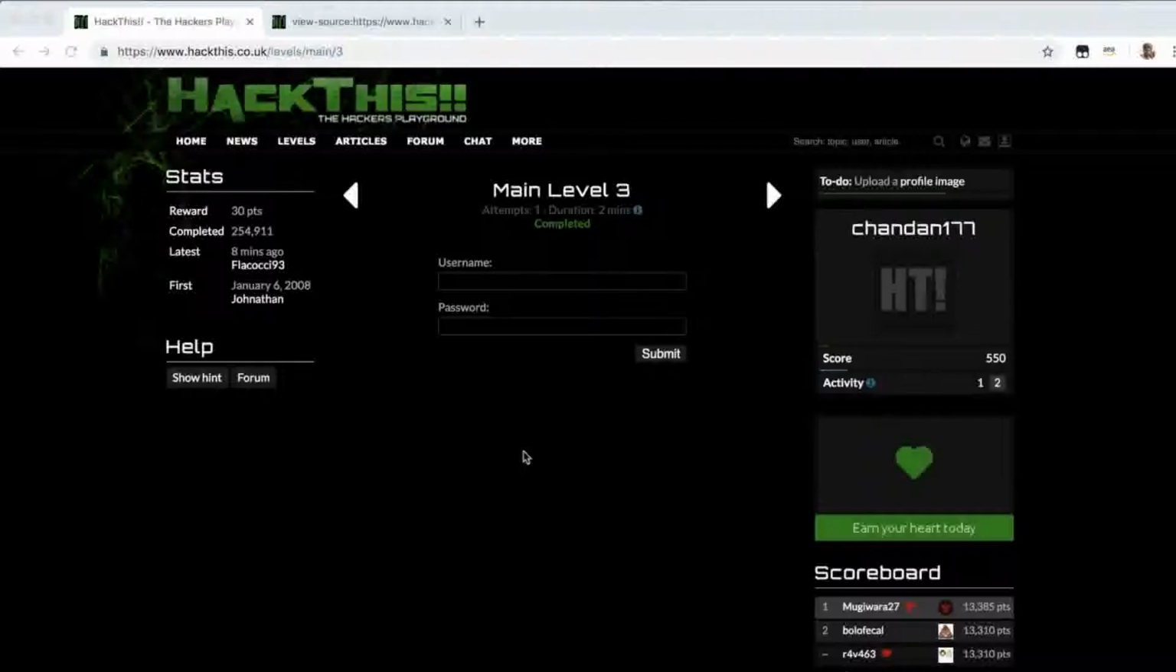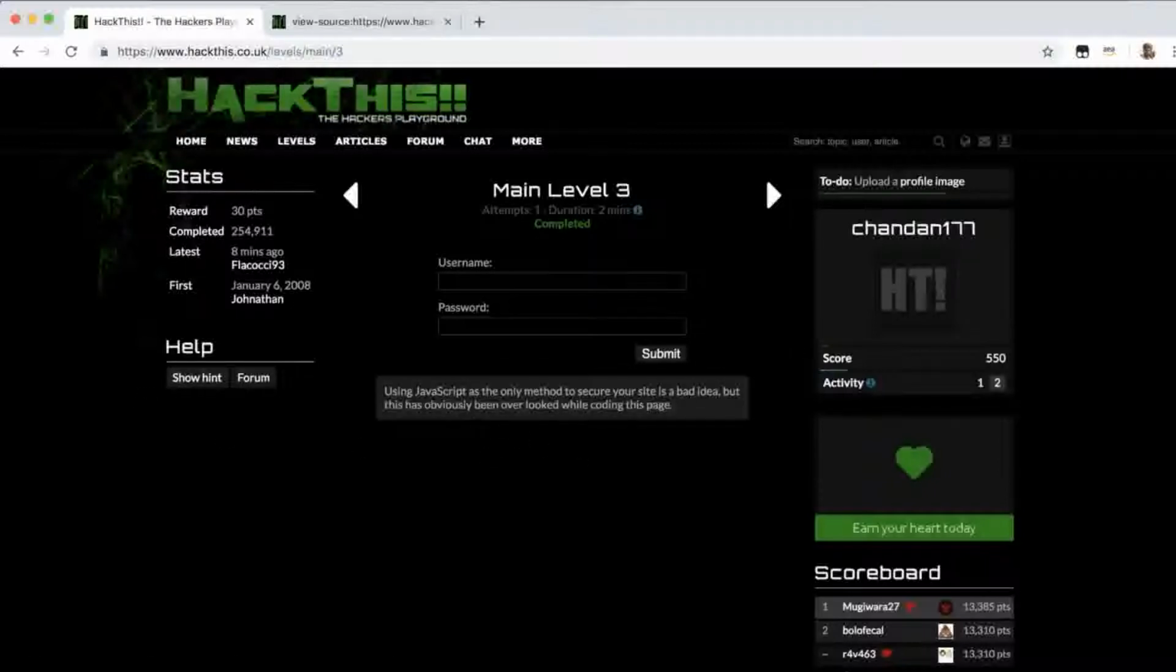Now let's see what we have in level 3. We will go ahead and click on show hints. What's the hint here? It says using JavaScript as the only method to secure your site is a bad idea. So even JavaScript is exposed when we develop websites. The JavaScript will also be an exposed component on the client side. There could be Java code that will not be exposed, but in general you will have that code exposed also. We will make an attempt and see what it says with a random username and password.